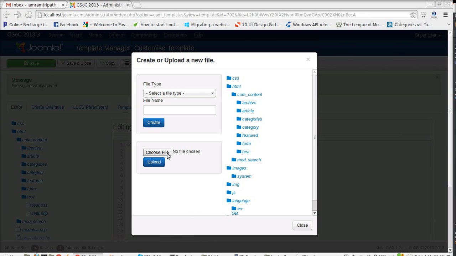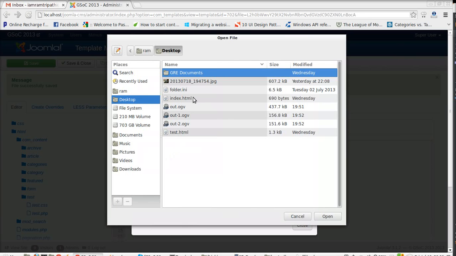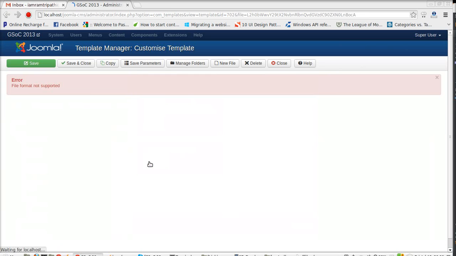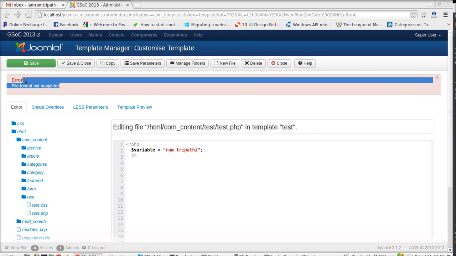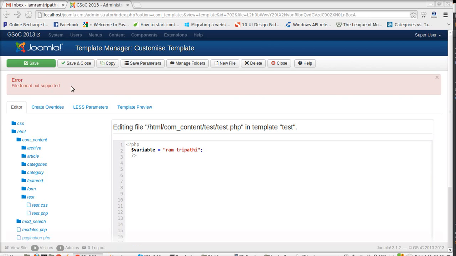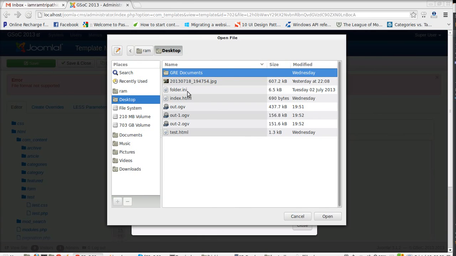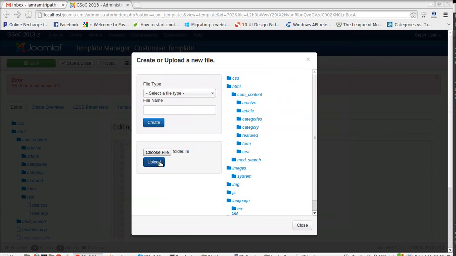Now what we'll do is we'll upload a file. First we'll select the index.html file randomly to upload, and we'll upload it. It'll show an error if the format is not supported. We can add more formats depending on the file type. So the HTML format is not supported right now, because HTML is of no use inside this folder. So we'll select another file, this time an ini file that is supported, and we'll upload it inside the test folder.